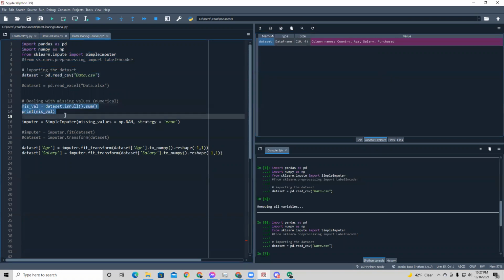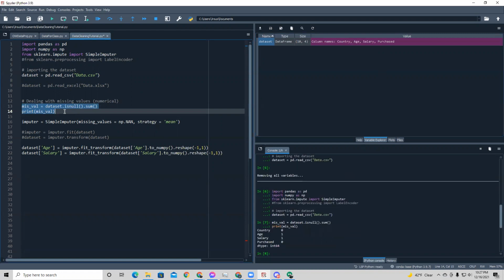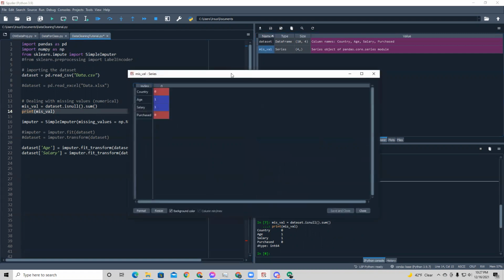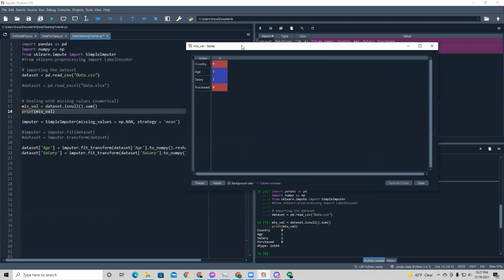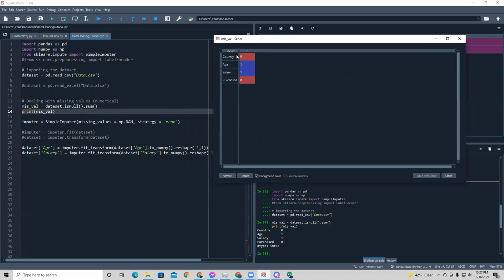And we're just going to highlight it, run this line. What this does is it will print out the number of missing values for each column right here, or you can just open it up from the variable explorer and see it here. And as you can see, we are missing nothing in the country column. We have one missing value in the age column, one missing value in the salary column, and no missing values in the purchase column.